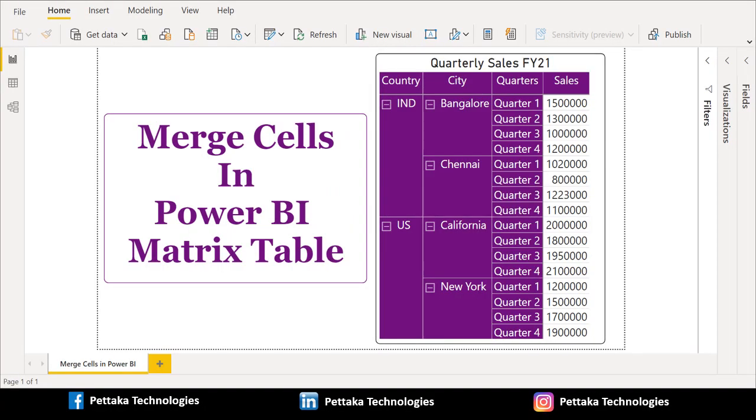In this video, let's see how to merge cells in Power BI matrix table for tabular visualization. Power BI contains many features related to merging, like merging tables, merging columns, and merging queries. Power BI also contains a feature of merging cells to visualize the data in tabular format with the help of matrix visualization in Power BI Desktop.